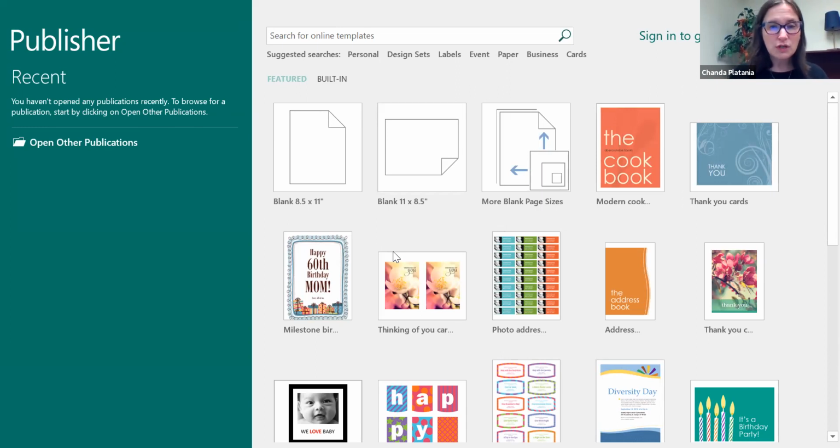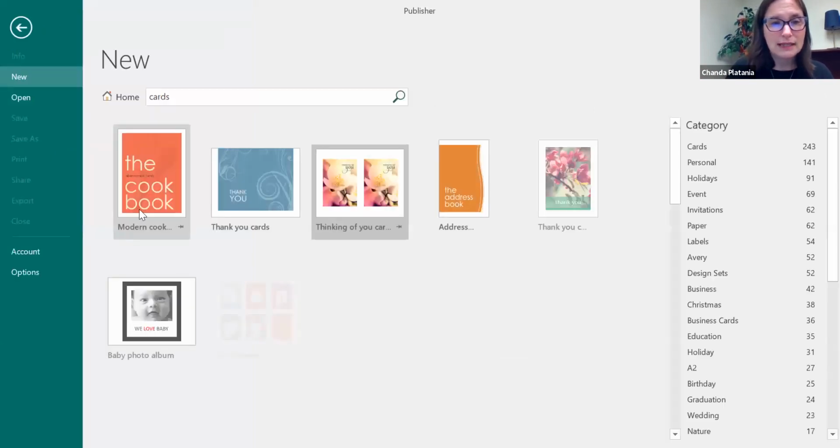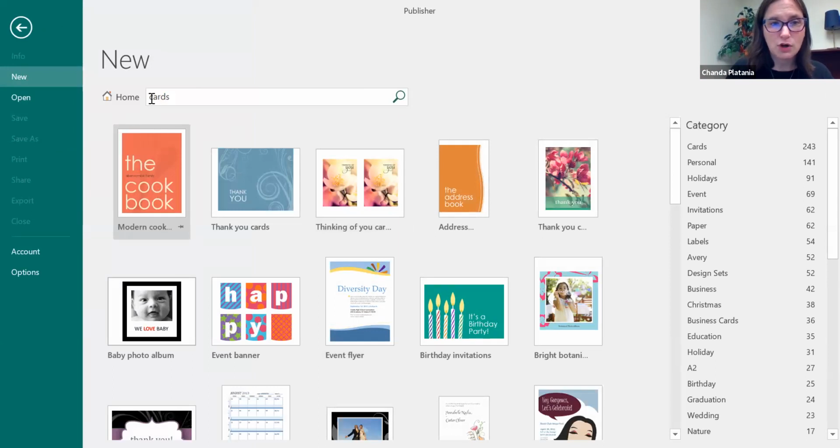So Publisher is pretty easy. You will not get the same pretty styles that you can find in Canva, but if you want to just mess around with it and see what you get, this is your basic Publisher. Once you open up Publisher, this is it. And so what I did was I searched. You can search cards. And then it gives you options, or you can search, I think, like Christmas cards. That's how I found that one, was Christmas cards.